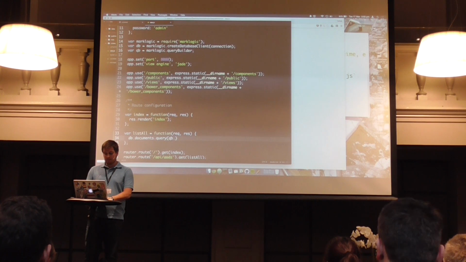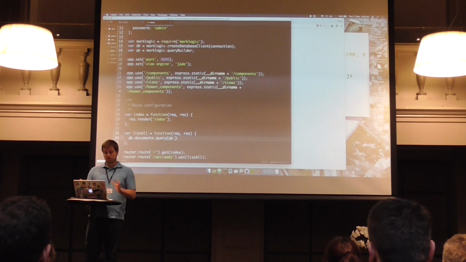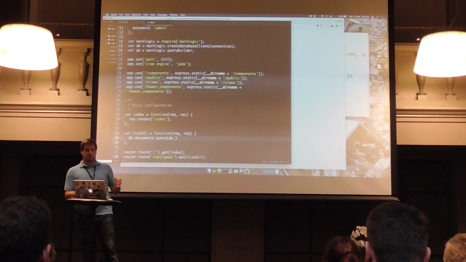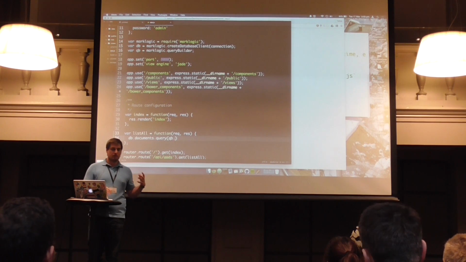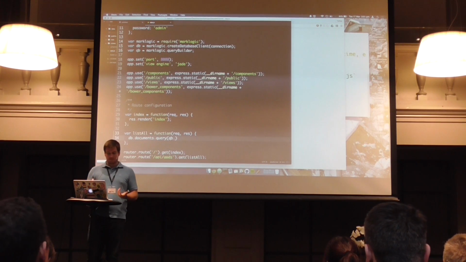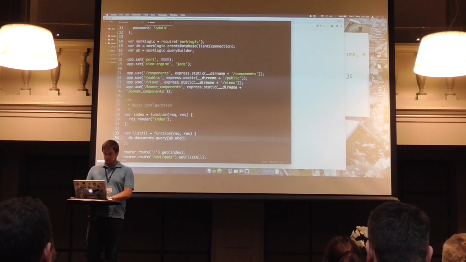And using the query builder, I can build up a query. And I'm really keeping this simple. I'm going to give you some links to our documentation where you can see how complex queries you can build. So I want to retrieve all the documents where the collection is bio. That was one of the collections that we have created.